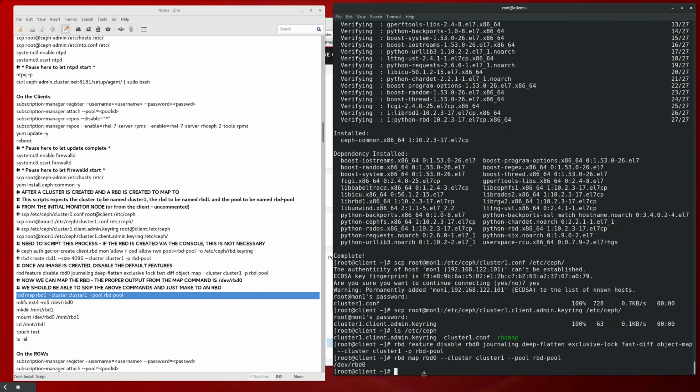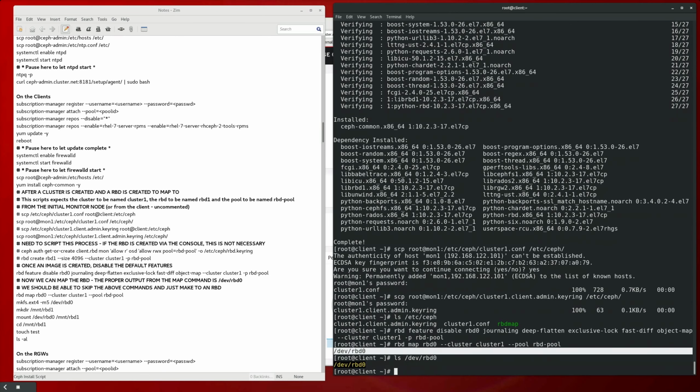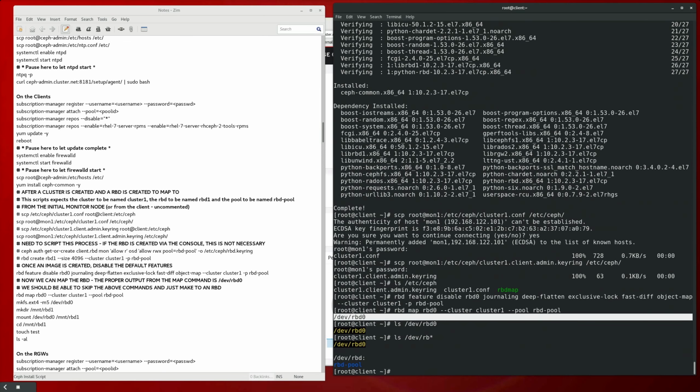All right, so the critical piece of this to see is this output right here, /dev/rbd0. That's telling us where this RBD was mapped to. So if we do an ls of /dev/rbd0, we can see that it's there. We can do an rbd ls, and we can see that we have rbd pool, and we also have rbd0. Now we can start using this block device.